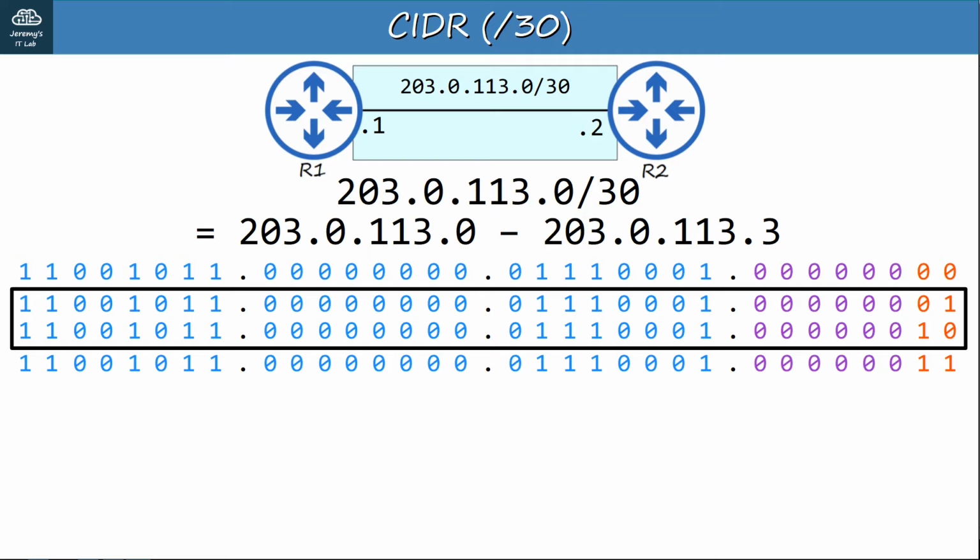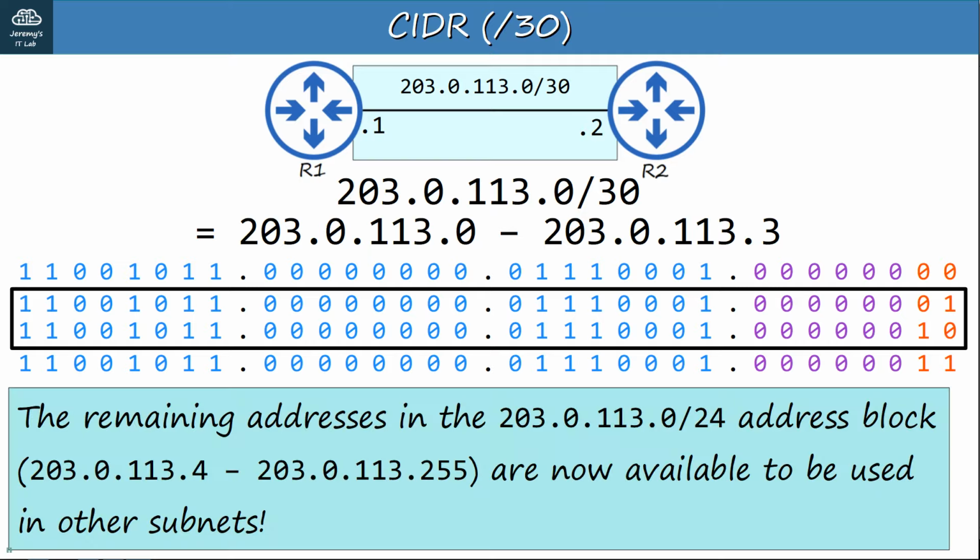What about the other addresses in the 203.0.113.0/24 range? The remaining addresses in the address block, which are 203.0.113.4 through 203.0.113.255, are now available to be used in other subnets. That's the magic of subnetting. Instead of using 203.0.113.0/24 and wasting 252 addresses, we can use /30 and waste no addresses.